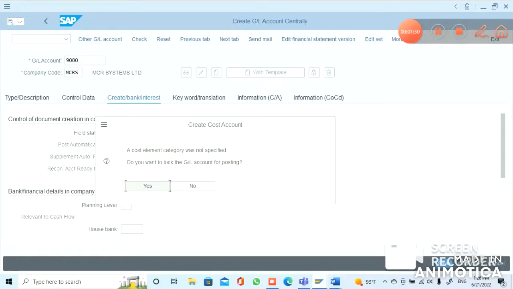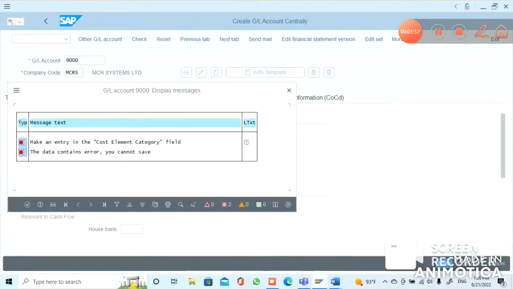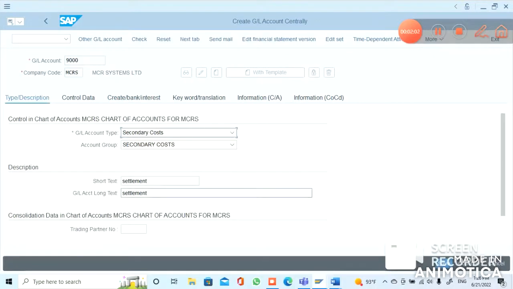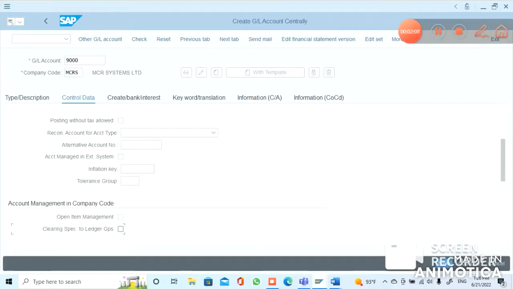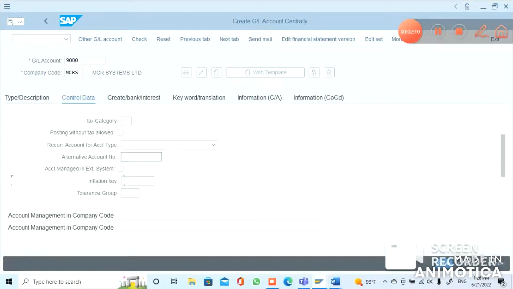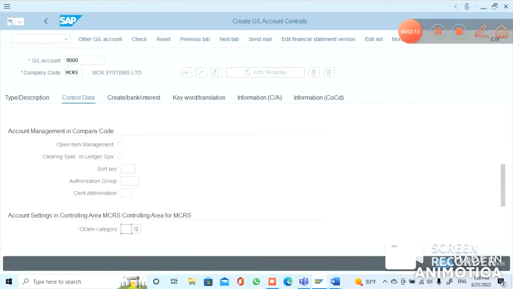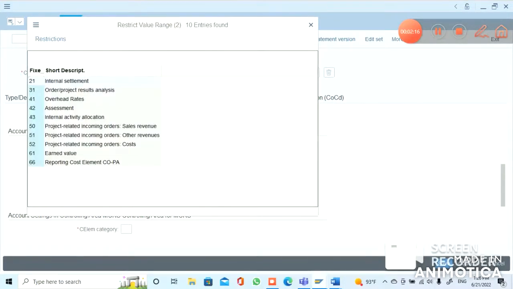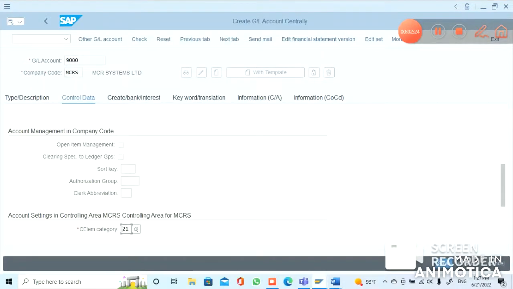Oh, sorry. Actually, I got confused. Even for this, we need to provide the cost element category. If we don't give it, you see, we have got the error. So for settlement, internal settlement it is 21, and now we save it. So now we can see it got saved.